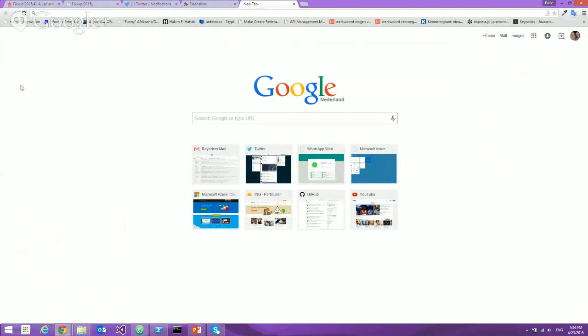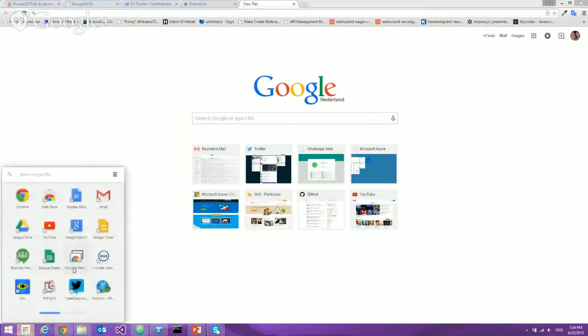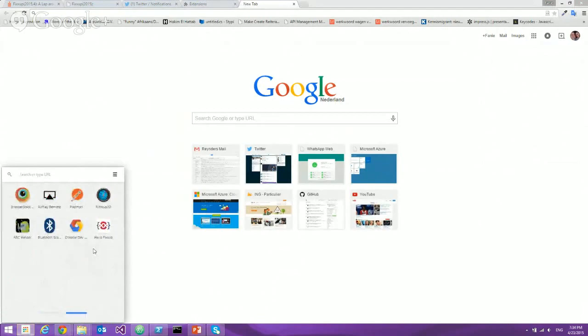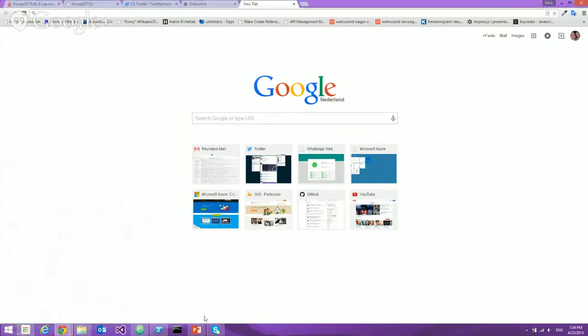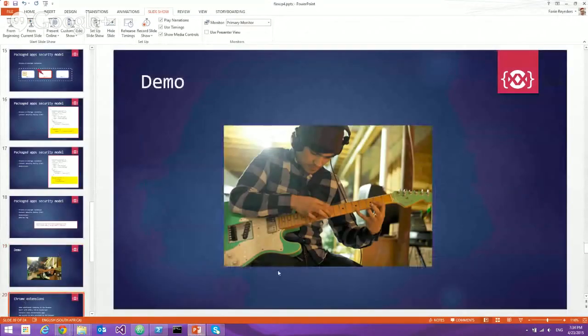It will also pop up there somewhere, but the other way of doing it is using this handy pop-up menu. Okay, going back to the slides quickly.